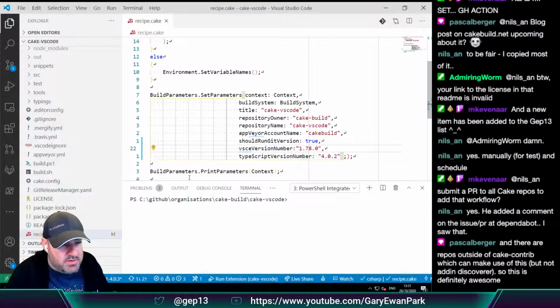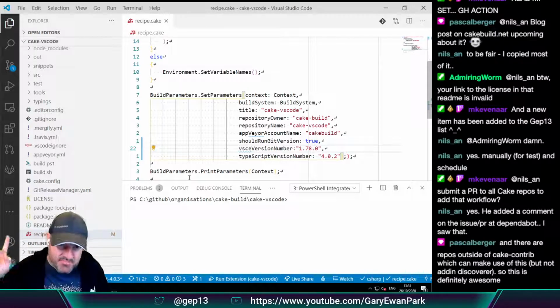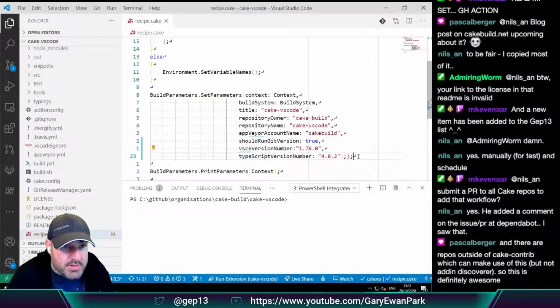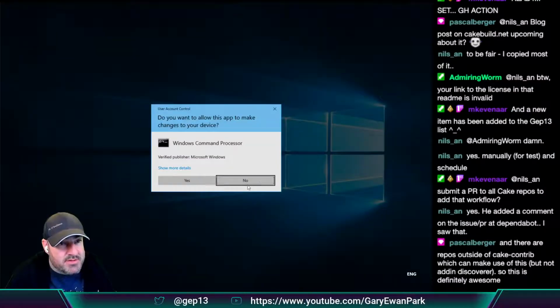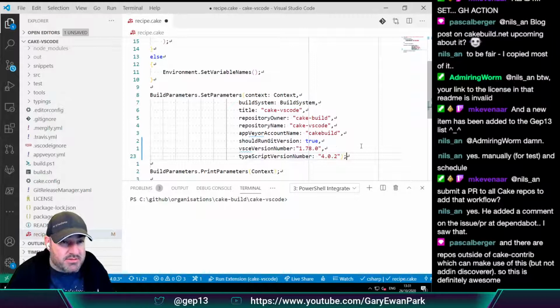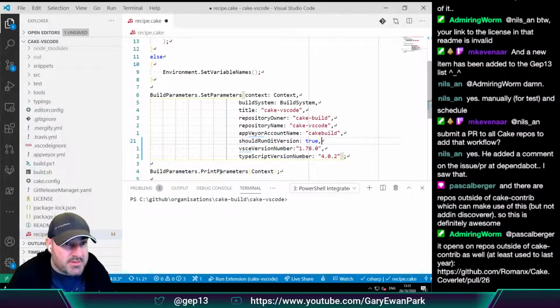And there are repos outside of Cake contrib which can make use of this, but not add-in discoverer. Agreed. So yes, absolutely. That's a very good point. Oh, that's going to break, isn't it? Really? Okay, that's going to get annoying. I'm going to reclone this repository once I get it fixed. If I get it fixed. Why is that not saving? Stop it. It opens on repos outside Cake as well, at least up to last year.